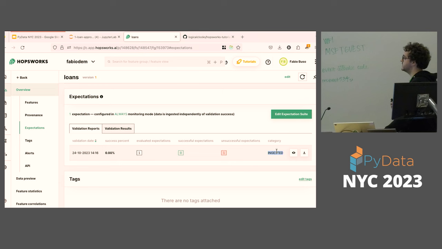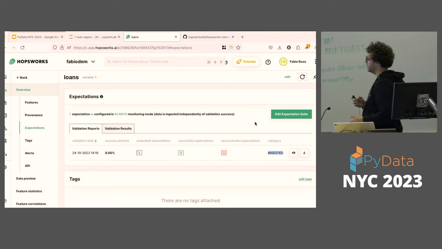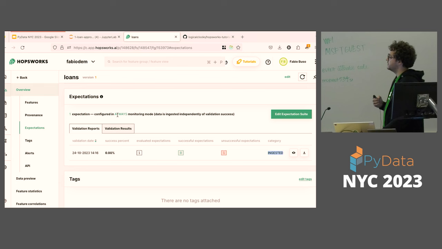It's basically saying, notify someone that something went wrong, but keep writing anyway. This is actually what happens. The expectation failed, and then we ingest it anyway. The other option is that you can set it in strict mode. So if there is an expectation that fails, then at that point, do not write anything and trigger an alert, right? So that's more for production use cases where you want to make sure that the underlying data is actually reliable.